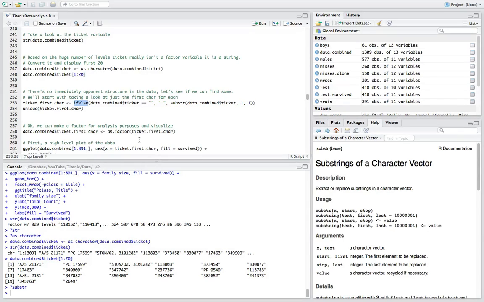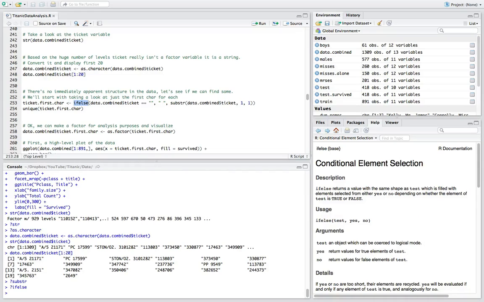Well, here what I've got is that the substring call is actually wrapped in an if-else. And as always, if-else is just basically a ternary operator. So it's equivalent to question mark colon in languages like Java, C#, and C++. It just allows you to do an if-else test. And you can see here, it's very intuitive.